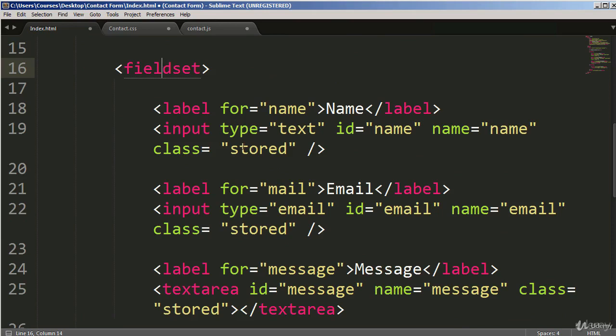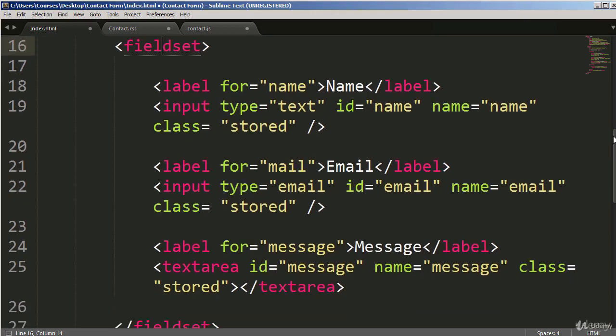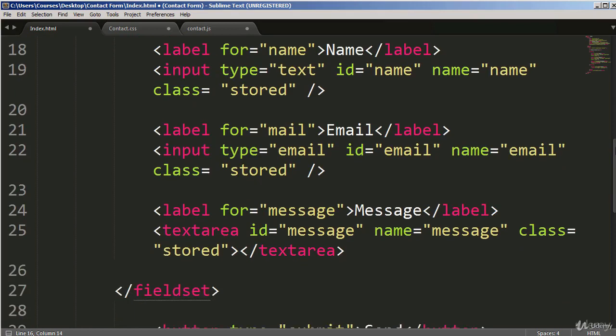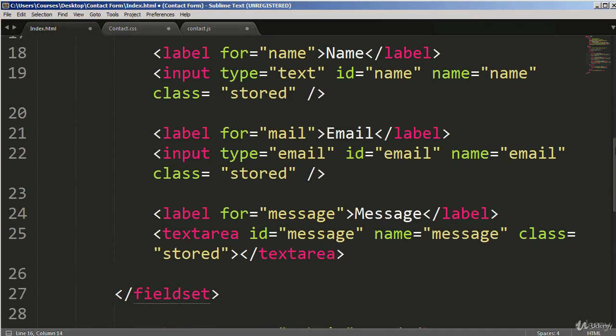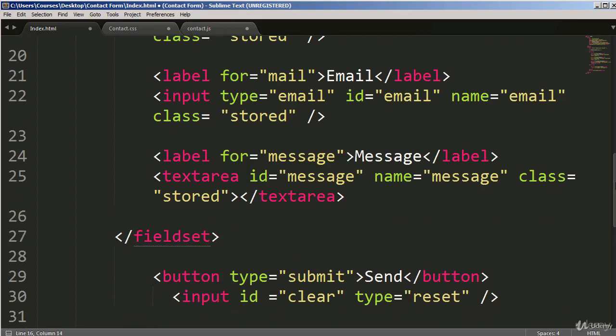So everything in green here is an attribute and the values are enclosed in quotes. I've also given it an ID here called name. So if you notice the same thing here, that would be the name section where people will type their name. And I've also attached a class here called stored. We'll use this class later in our JavaScript.